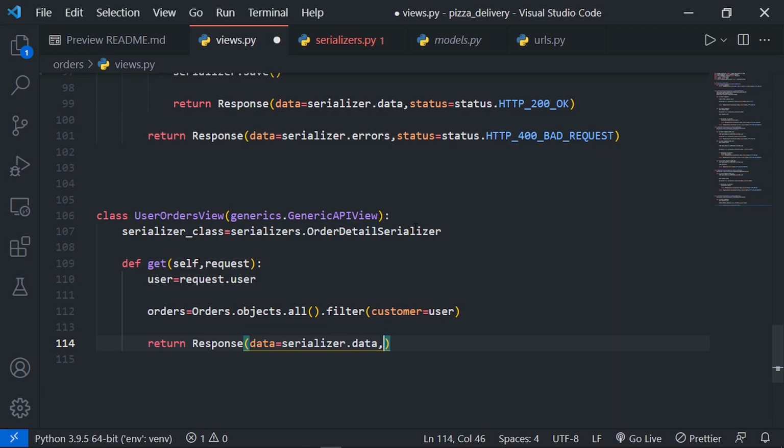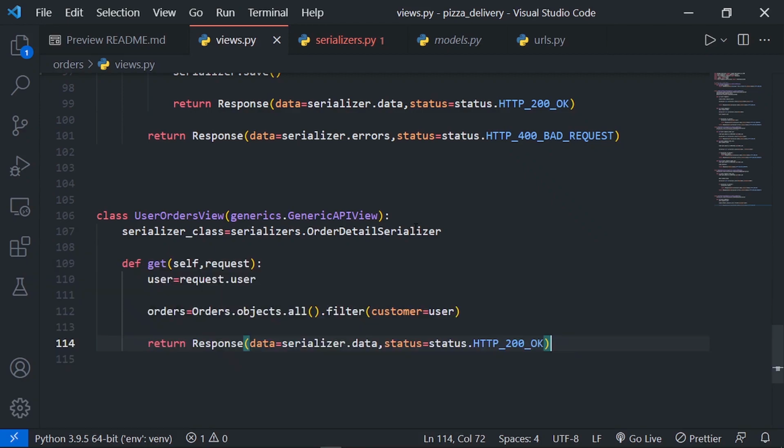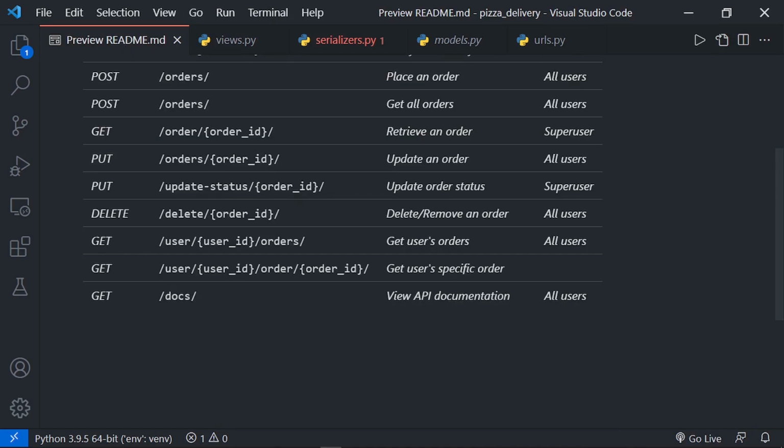Right after doing this, the next thing we want to do is to return the status code. So our status code is going to be equal to status dot HTTP 200 OK. When I save this, our server is now reloading. So what we need is to attach this to a URL. So we need to go to our docs. Right in here we have the user ID and then the orders.